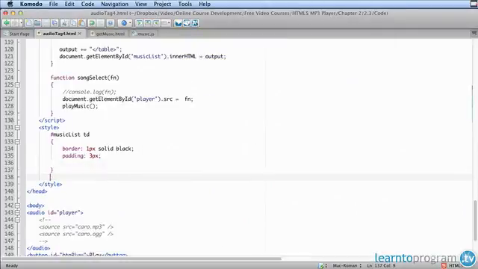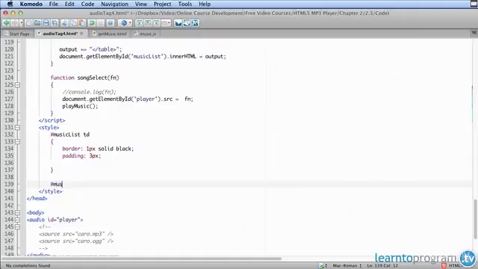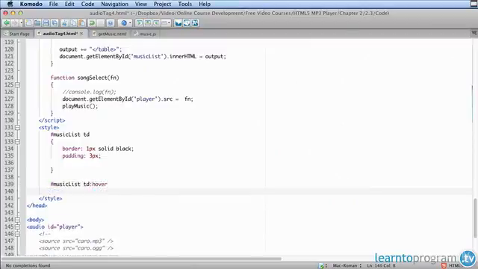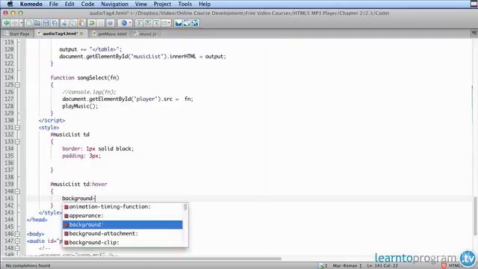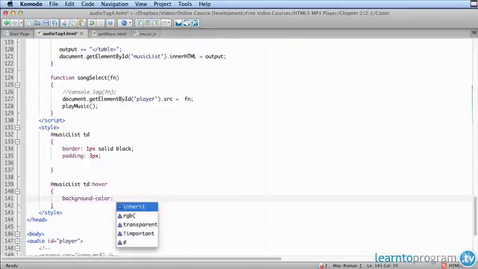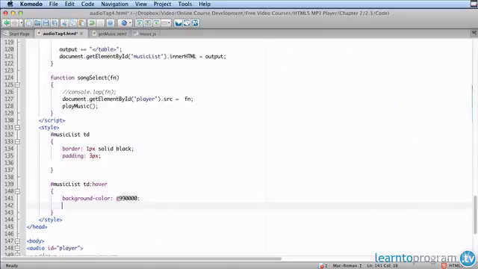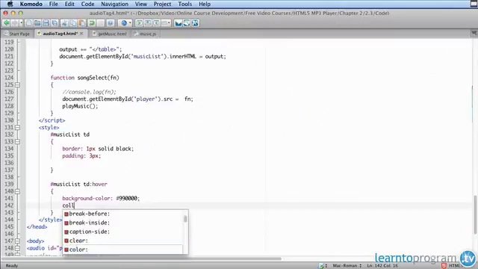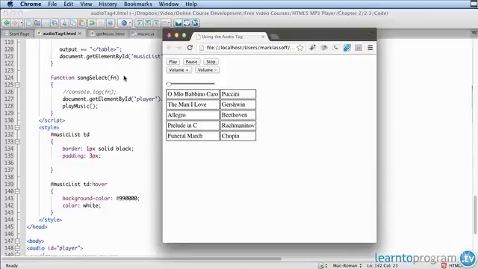And let's also add music list TD hover. So when the user hovers over it, we get a background color. Let's use something in the red family. So let's use like, let's do 990000. And let's also make our text color, in that case, white. Let's see how that does. There we go. So now the user has more feedback as far as what they're clicking on.